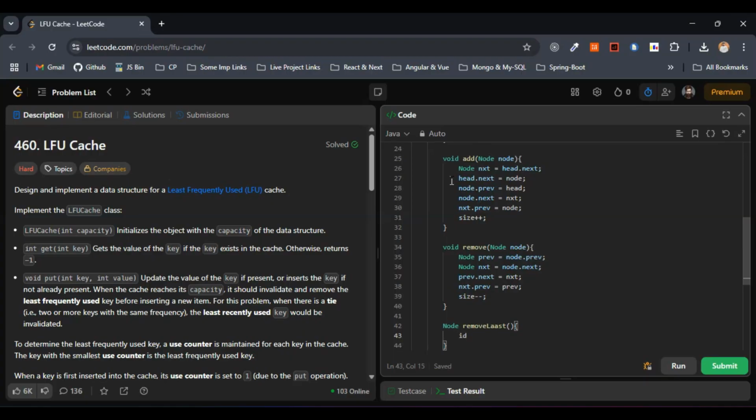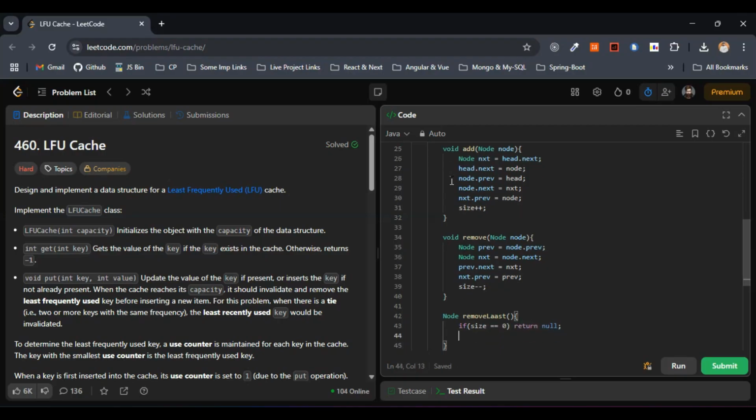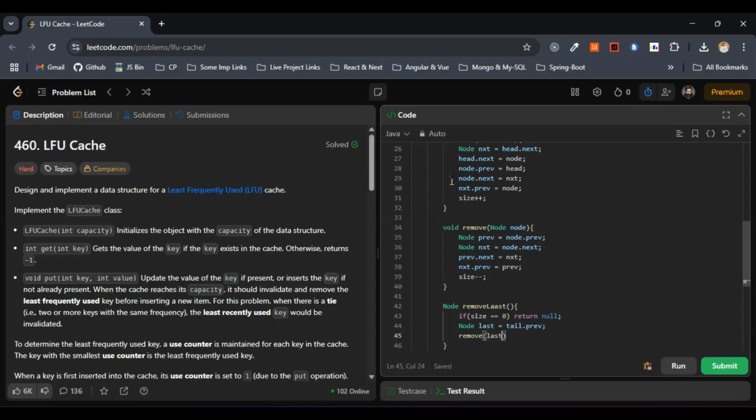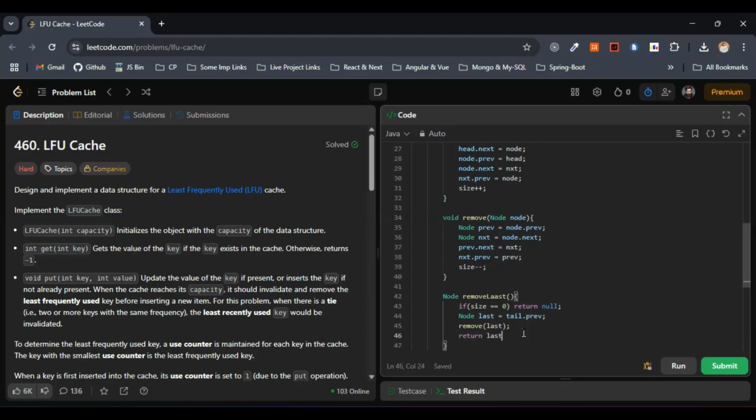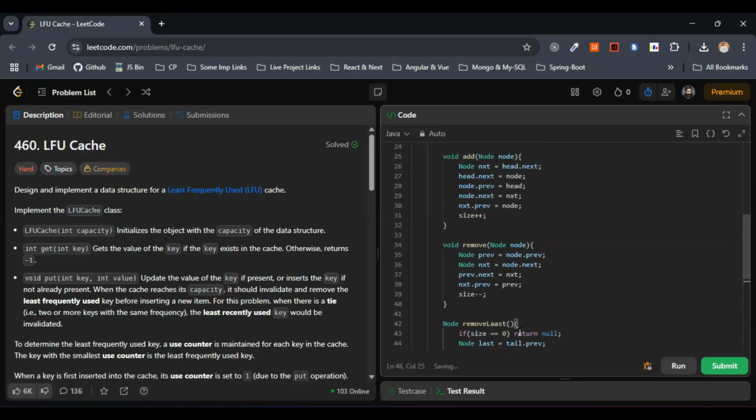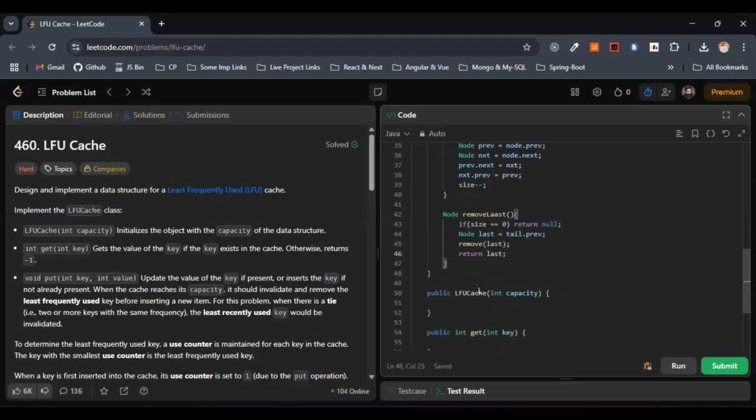So as we are making use of the linked list, here let's write the simple if condition. If size equals 0, then we have to return null in this case. So this will be node last equals tail dot previous, right? So this is fine. So let's go with the remove of last. Let's make use of the remove operation. This one we have already written remove here. This is fine. So next, finally, let's return last. So I hope this part is clear. We are done with the remove last method.